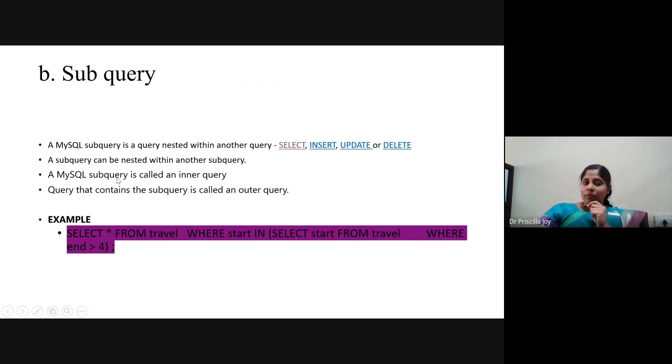The inner query is the subquery, and the query which contains the subquery, the main query, is called the outer query. That is the concept in subqueries: inner query as well as outer query. So what is the subquery? That is the inner query, and the query which contains the subquery is called the outer query.